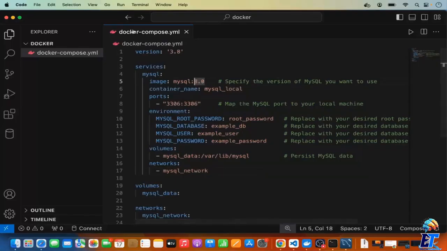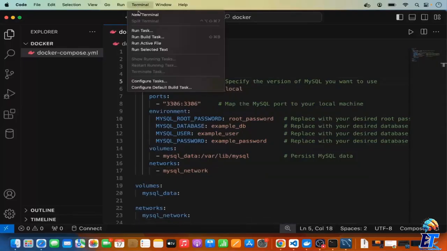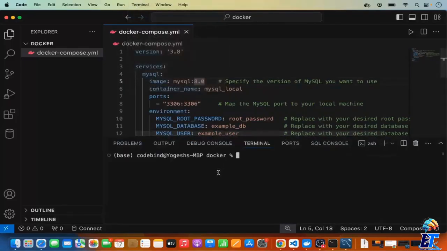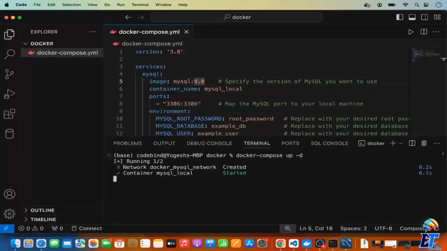And then you can open the terminal. I'm going to open the integrated terminal in my Visual Studio Code. You can also use the terminal on your Mac operating system or any other system. Just go to the directory in which your Docker Compose file is, and then give this command, which is docker-compose up -d, which is going to start your container. You can see it has created and started the container.